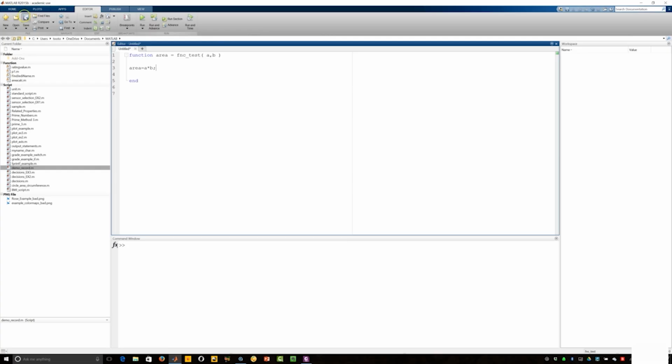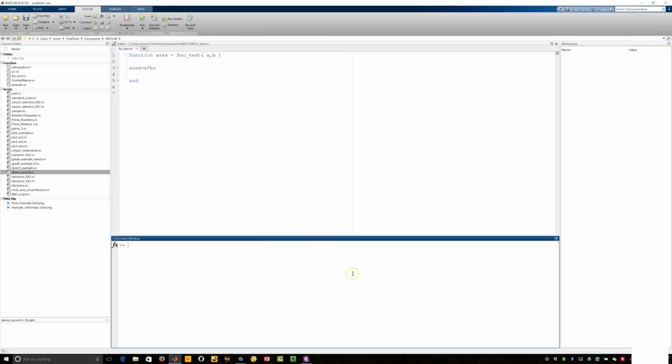And that would be it. So let me save function FNC_test. Now, let me try to run the function in here. FNC_test of, let's say, 2 and 3, a rectangle with 2 and 3 values. So the answer would be 6.